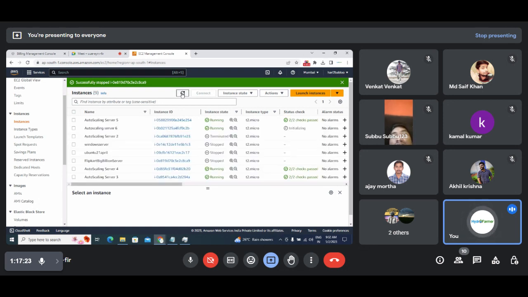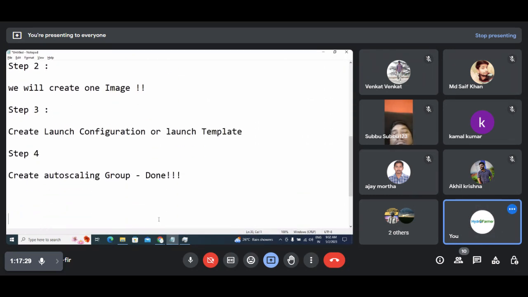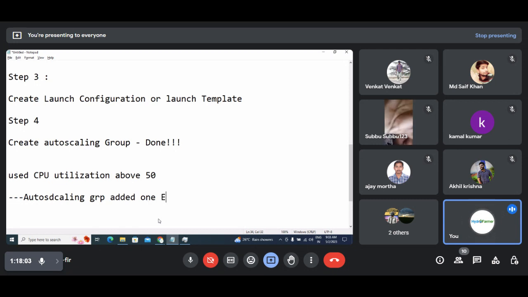Okay. So we have checked two things. One is auto scaling done. One is changed used CPU utilization above 50. So auto scaling group added one extra server.